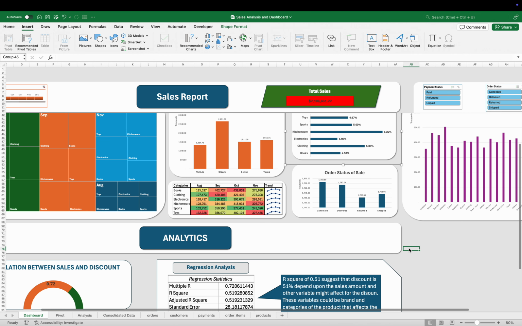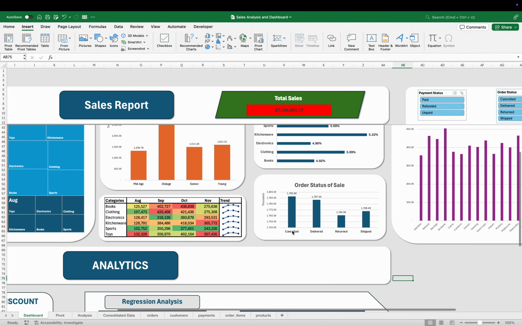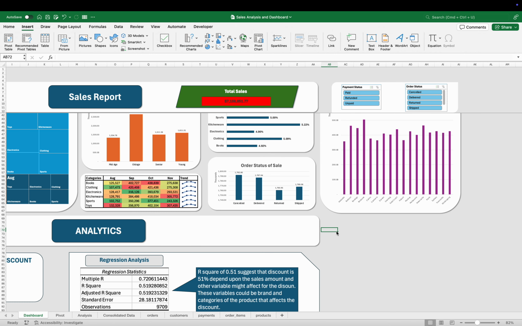Order status of sales: out of all orders, the total cancelled sales was 1,792,000, and the delivered sales till now, till November, was 1,787,000, and lastly the return was 1,760,000. So this is the data by order status.